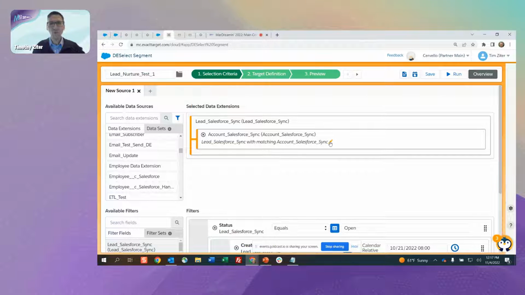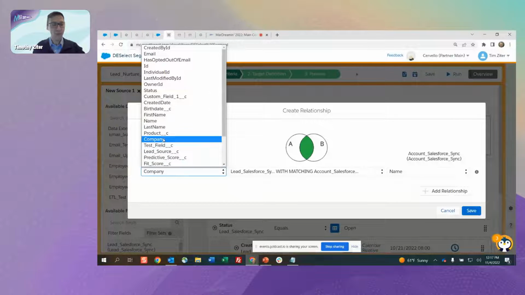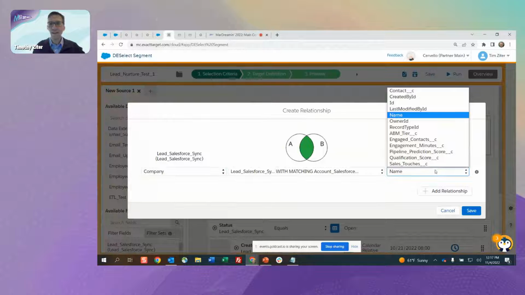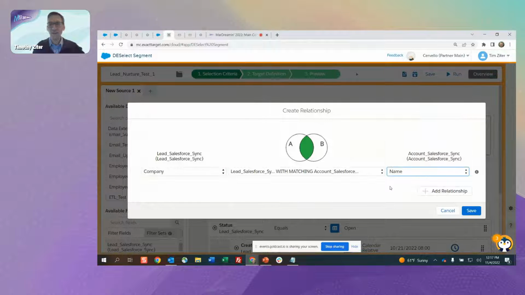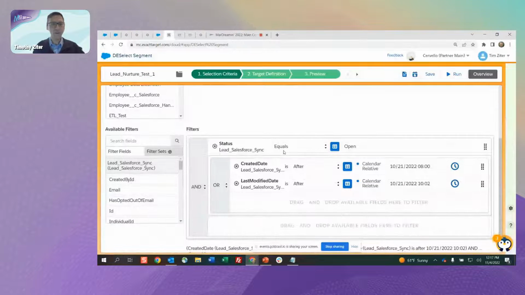What's really cool is this ability to link the two data extensions just with clicks. So for instance, I want to link the lead synchronized data extension by the company name. All these fields are available, just click on it. And I want to associate it with the name of the account. I mean, really easy to set that up. Click no code.